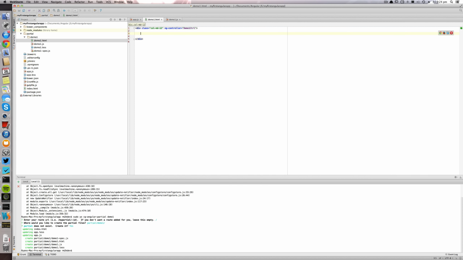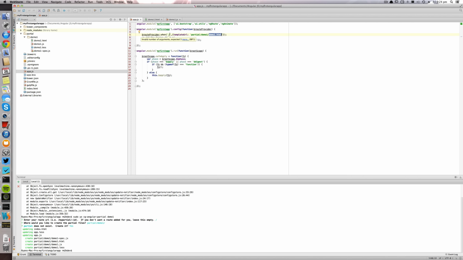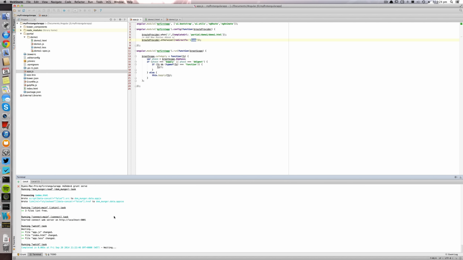So yeah, basically we now have this demo controller. I'm going to add something in here just to say h1 hello, like that. So now when we visit, according to our routes, /, we should be taken to partial demo 1. If we visit anywhere else, we'll be taken to /home. So let's just have a look at our application and see if that's worked.